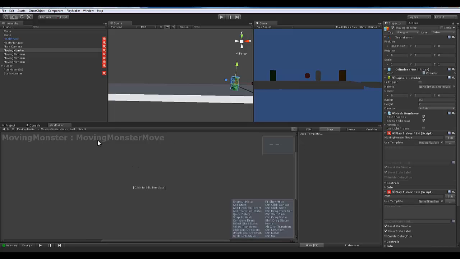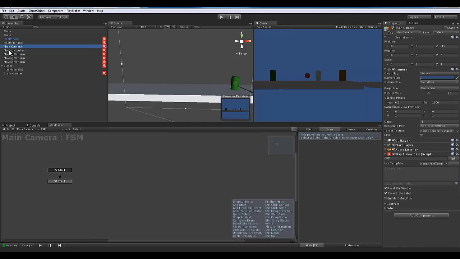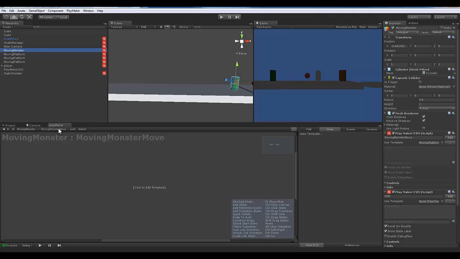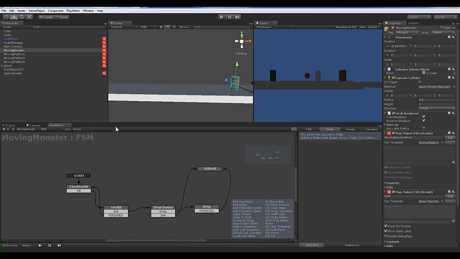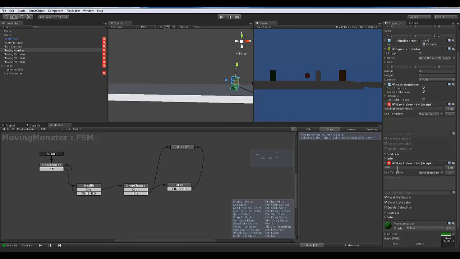All right, so all this stuff just kind of gets dropped in there. That's basically how this one works. In this case, I have the template kind of set up. So here's our moving monster FSM. Let's change the name of that one to Monster Health.